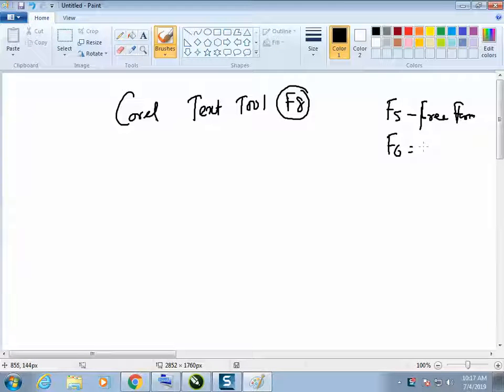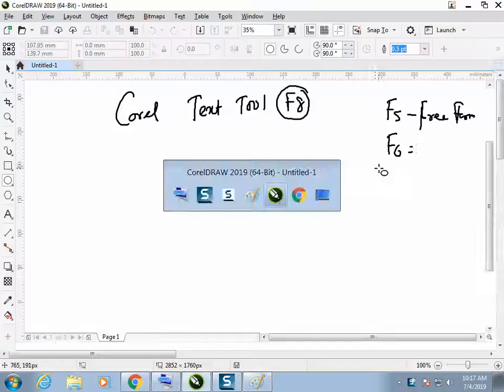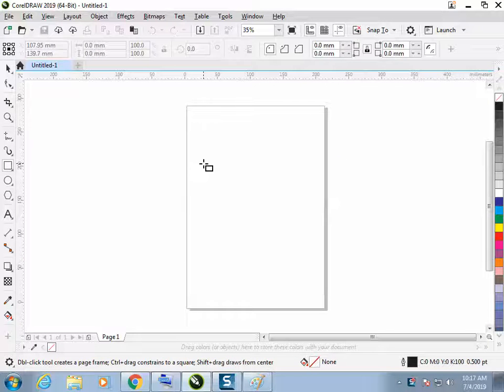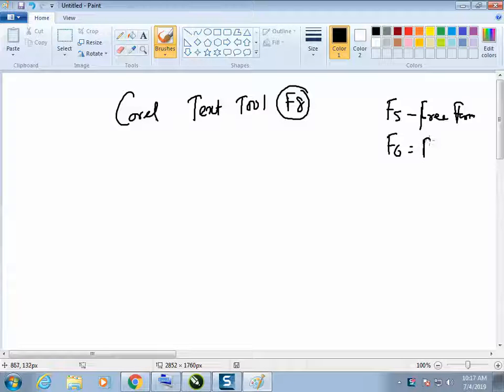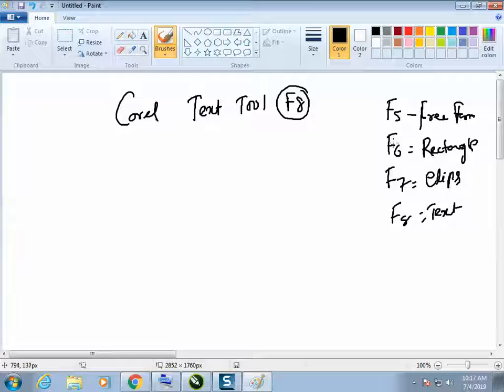F6 is rectangle, F7 is ellipse, F8 is text. So the basic drawing tools are there as hotkeys on the top side: 5, 6, 7, 8. Whenever you need a line, you can switch to 5, rectangle 6, ellipse 7 and text 8.